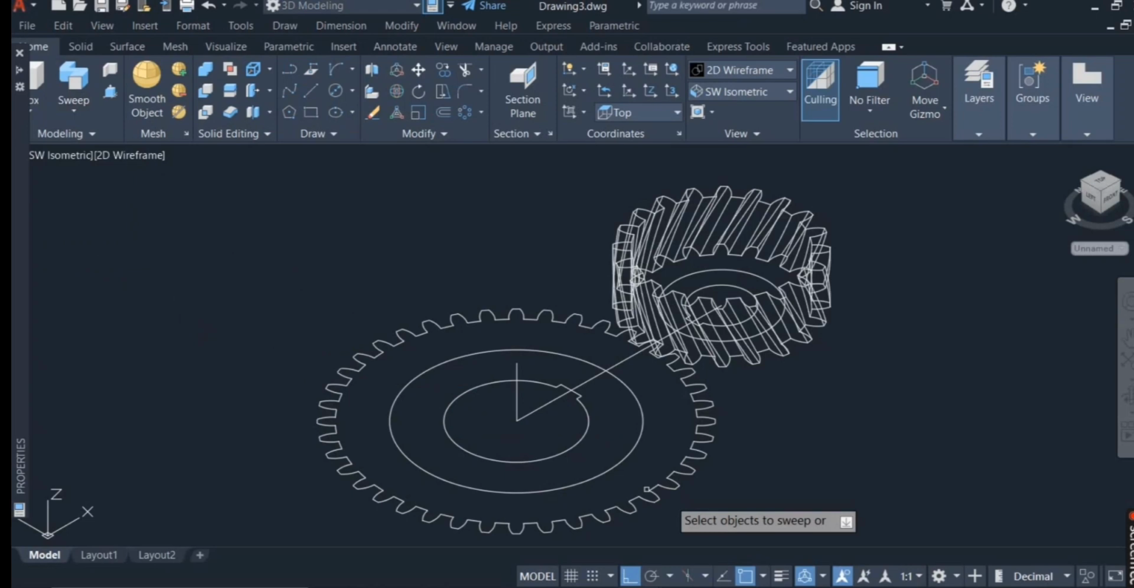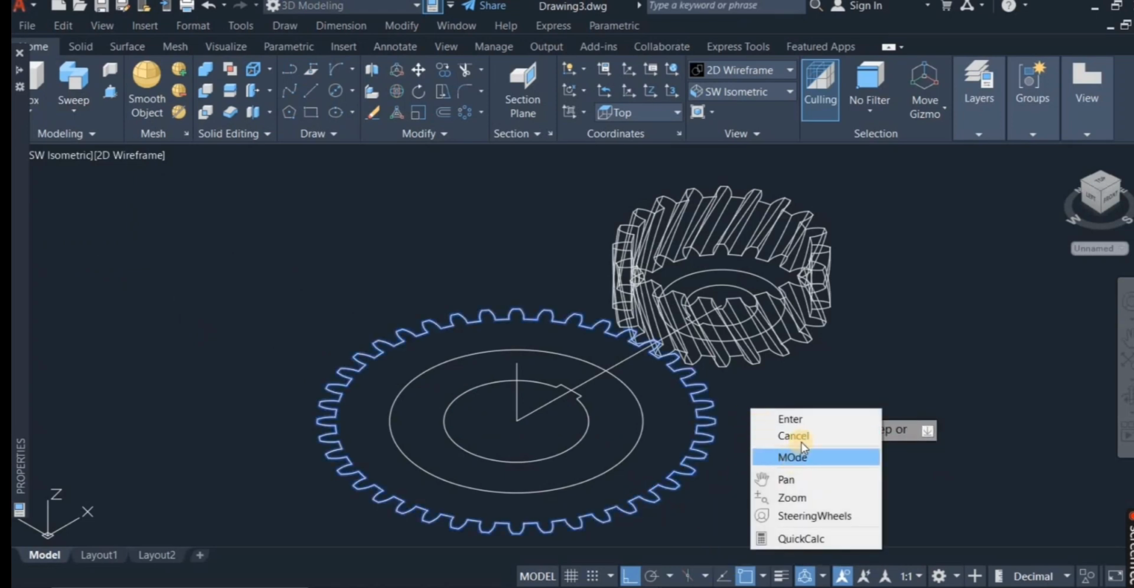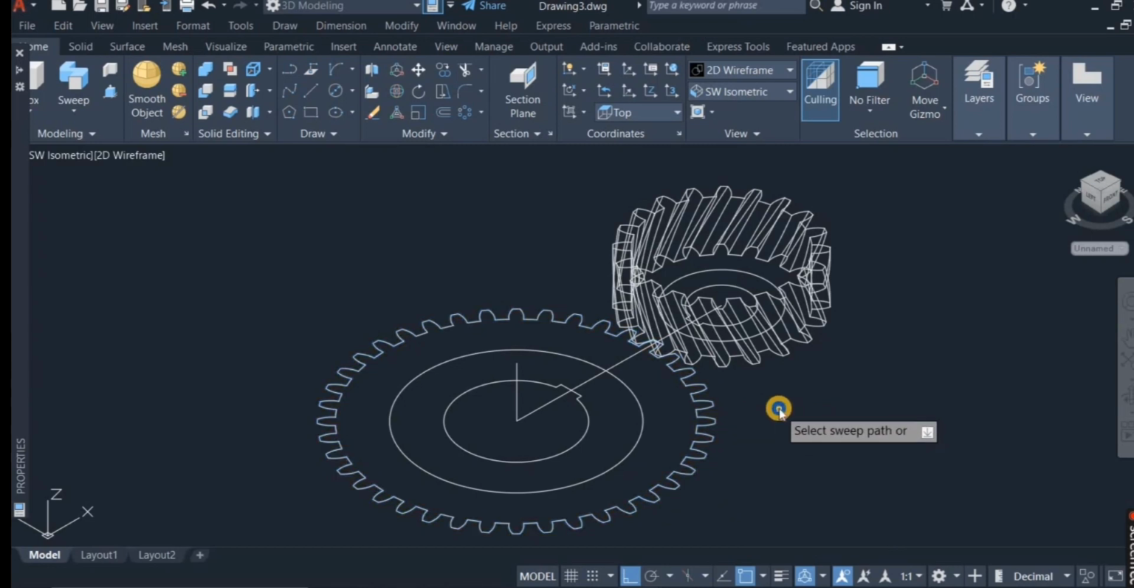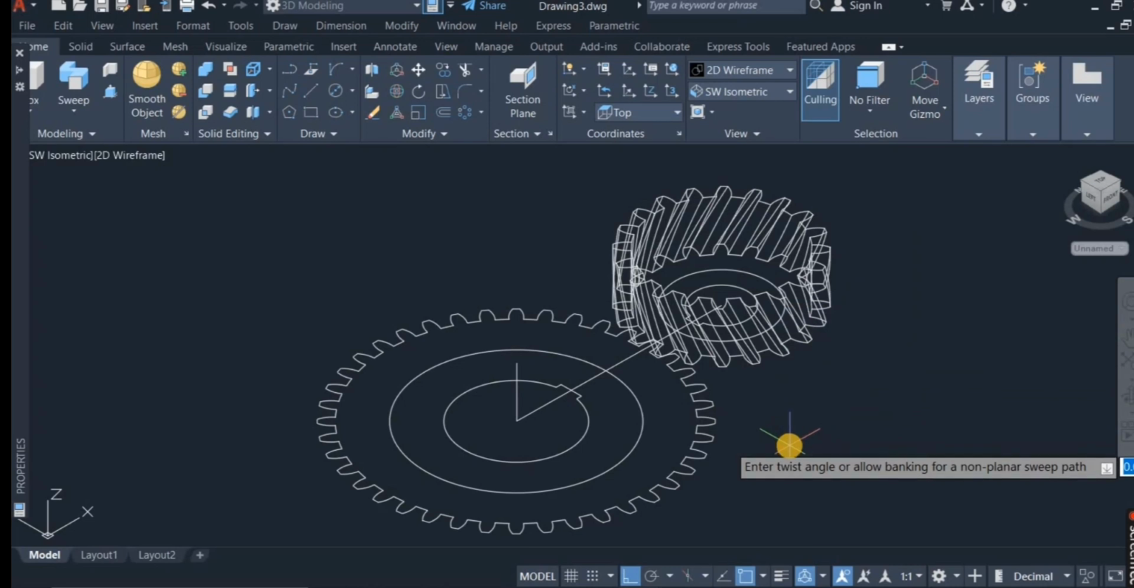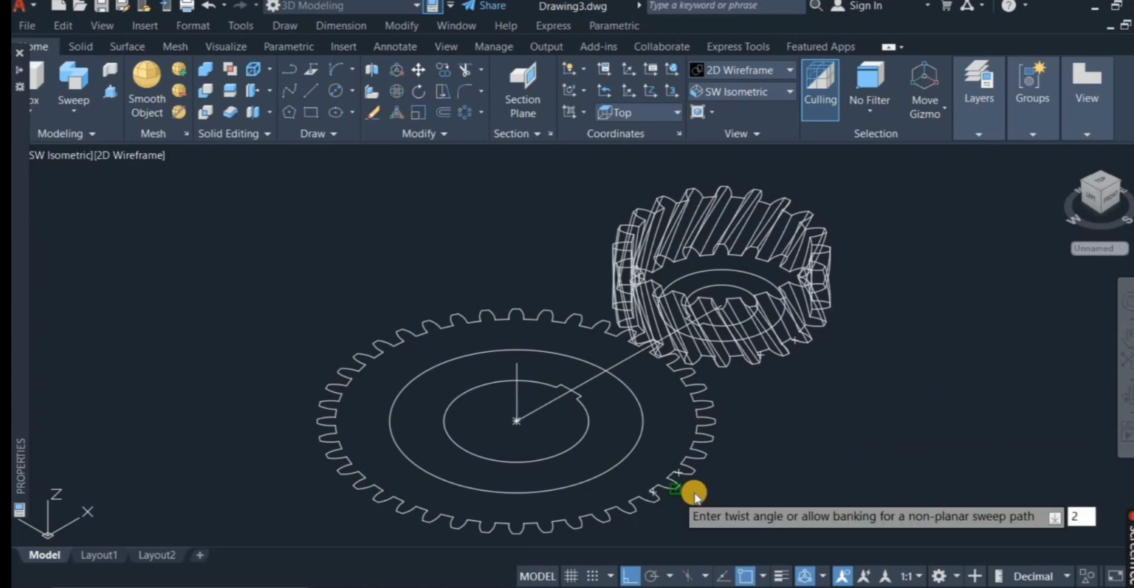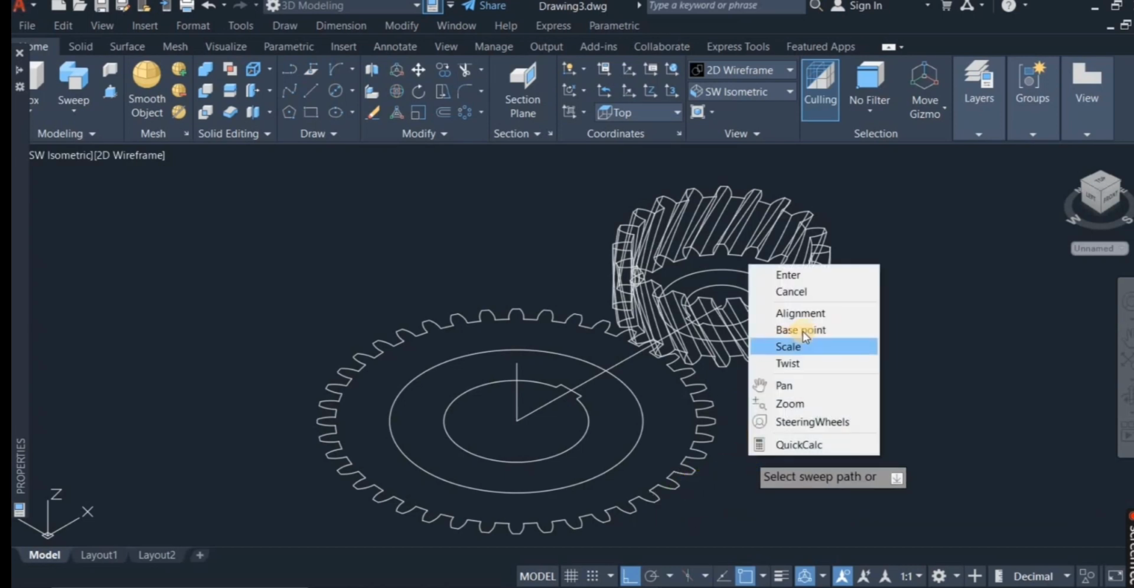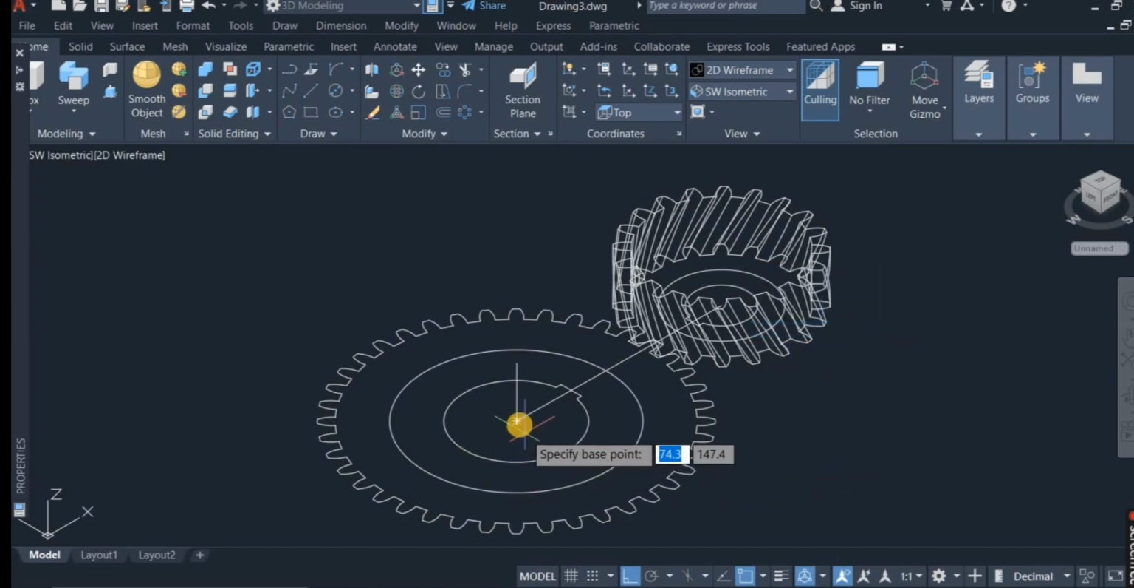Sweep this one as well. Click on sweep. Click on this. Right click and choose enter. Right click and choose sweep twist. Here I'm going to choose 20 now. Enter. Select base point. Path.